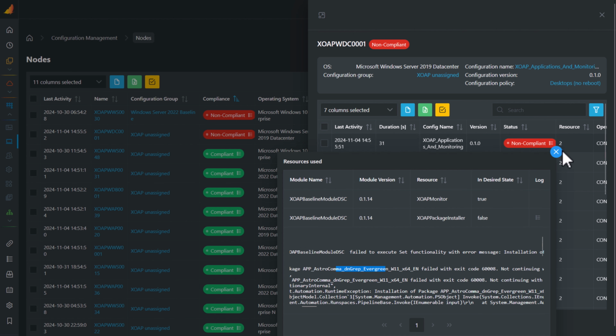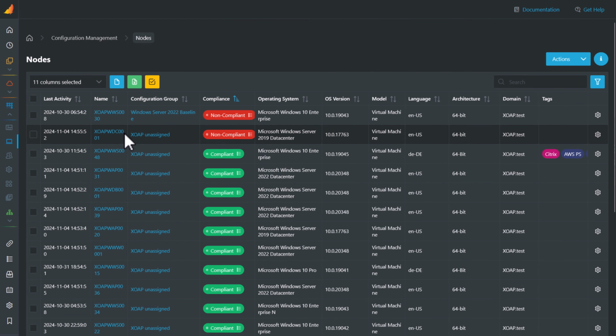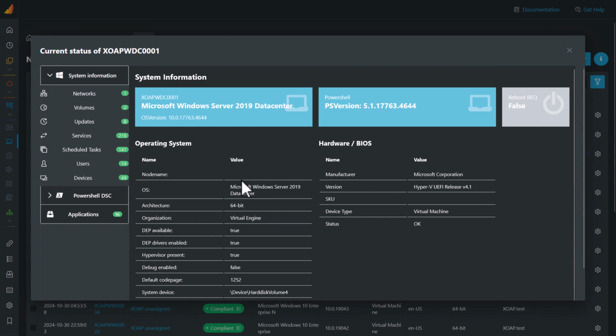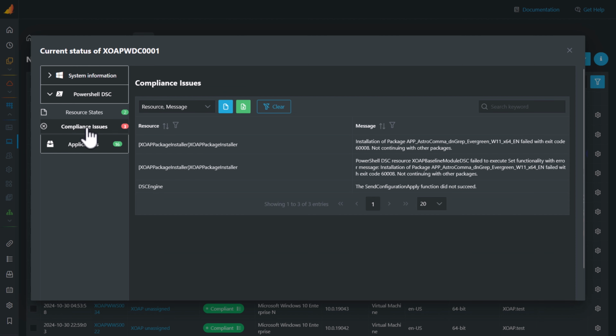Another way to check what is happening is if you go to the Action menu and click Details and you go to the PowerShell DSC and you go to the Compliance Issues. Here you will find additional information about your issues. It's maybe easier to read what's happening, but it's only showing you the latest run, the status of the latest run. So this is a quick and easy way to find the logs, check what's going on, see if your server is communicating properly with XOAP.